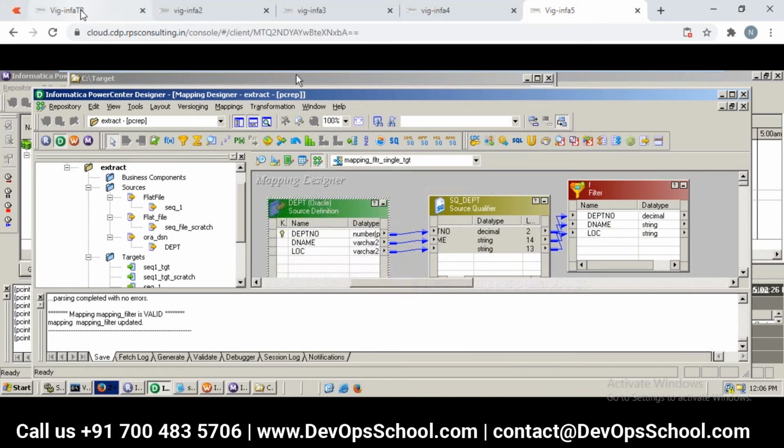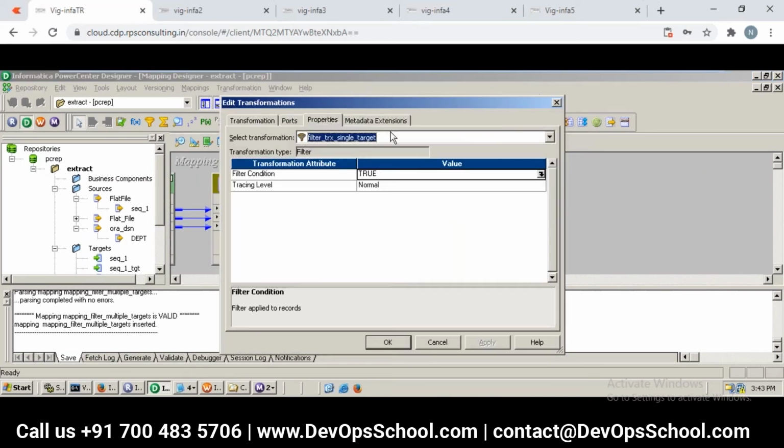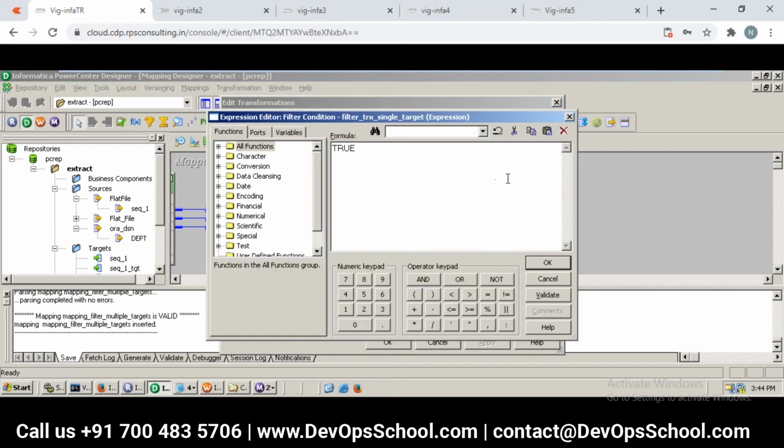Now we're all here. Double click on this filter and go to properties. I repeat, double click on the filter transformation, go to properties, and click on the down arrow button. Can you see here where we can build a filter condition? Just delete the true part. Instead of true, we are going to put our own condition. So I'll put here DEPT number less than 20.